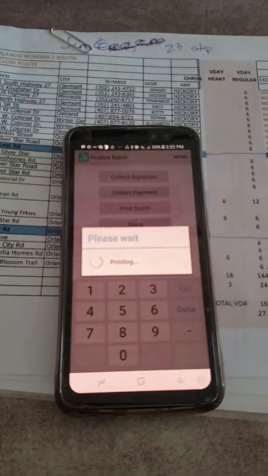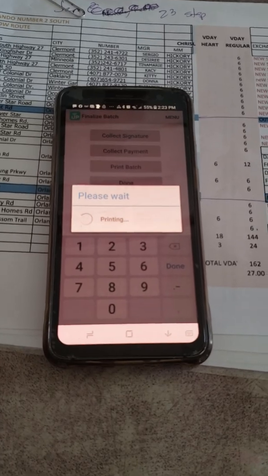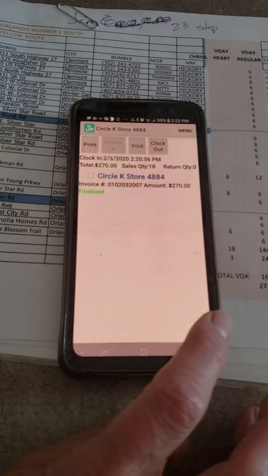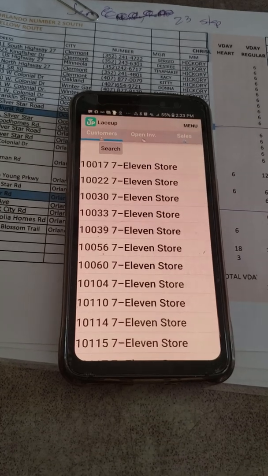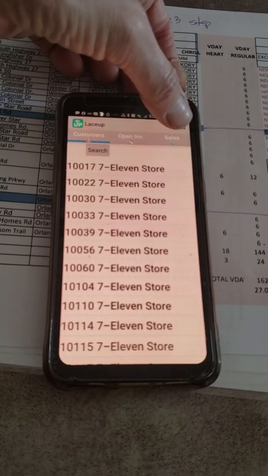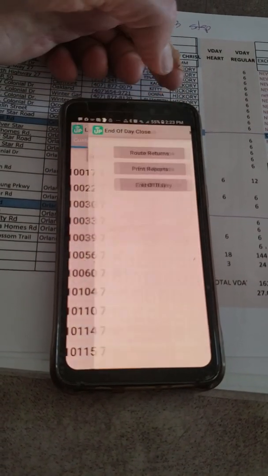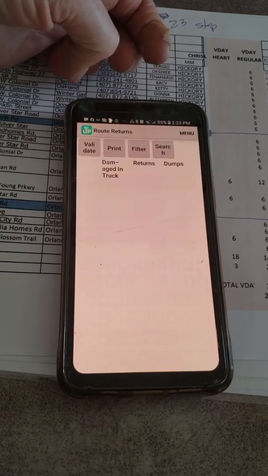Okay, now let me show you how to do end of day. When you're done with everything for the day, all your stores, not each store, just all of them, you're done with the day. We're going to clock out of this store. All right, you are back at this screen. You're completely done for the day. This is an important step. Go to menu, end of day close, hit route returns.